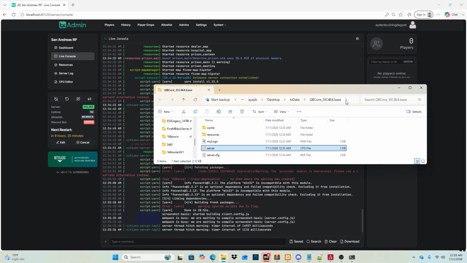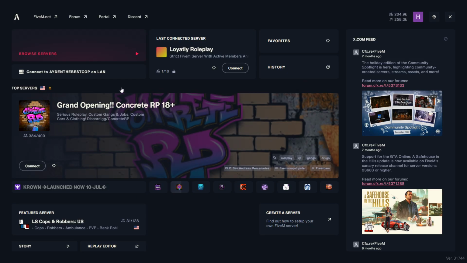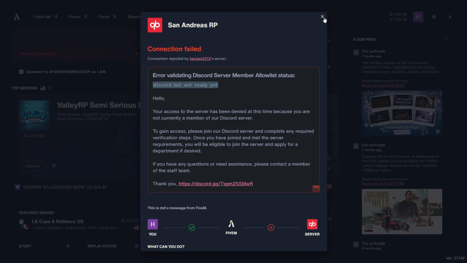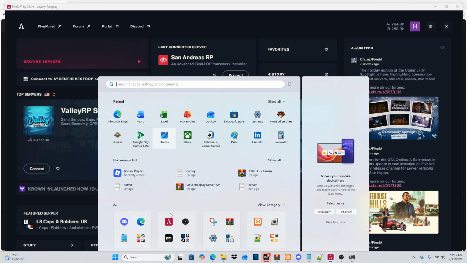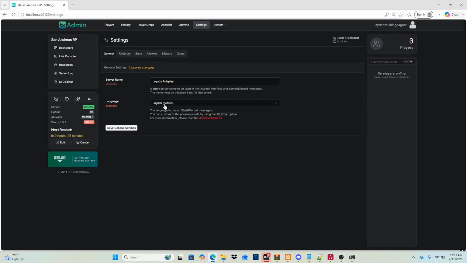Now that it's saved, open FiveM, and you're going to go ahead and hit connect to whatever on LAN. Then as you see, your server should pop up. Yeah, great. I got to fix my Discord bot. We'll get to the Discord bot in a second.